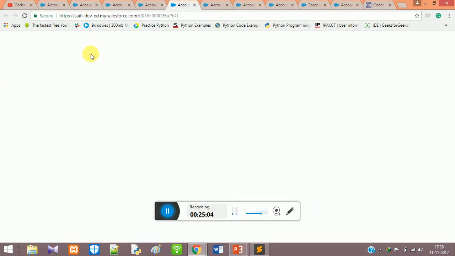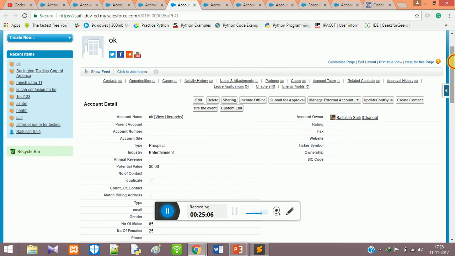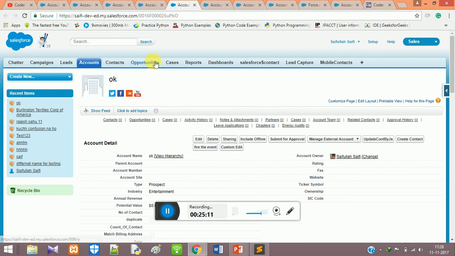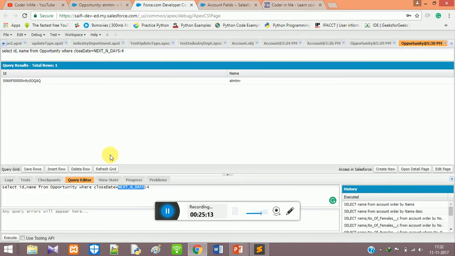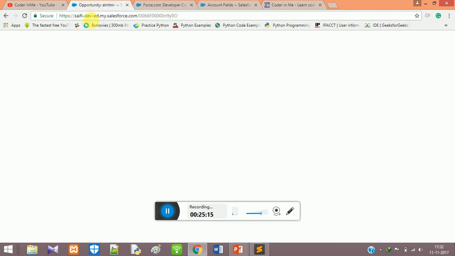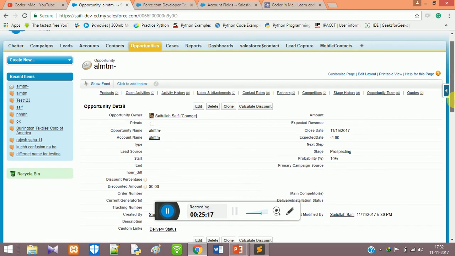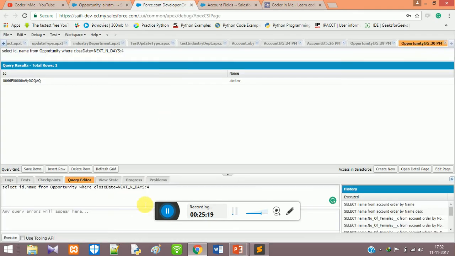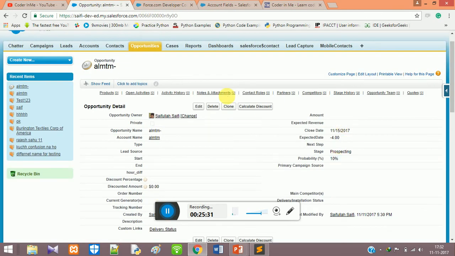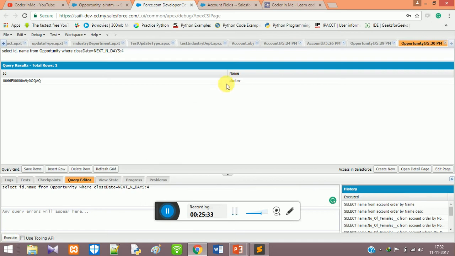Suppose we have a new opportunity. Let me check the opportunity. So here you can see the opportunity is 15. We can use next n days: select id, name from opportunity where close date equals next n days 4. Today is 11, and for the next 4 days this means 15, so it will give you 15/11 after the execution. Yeah, this is there, but I want 3 days before.